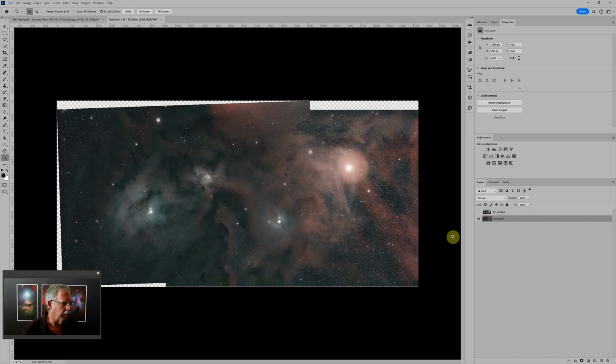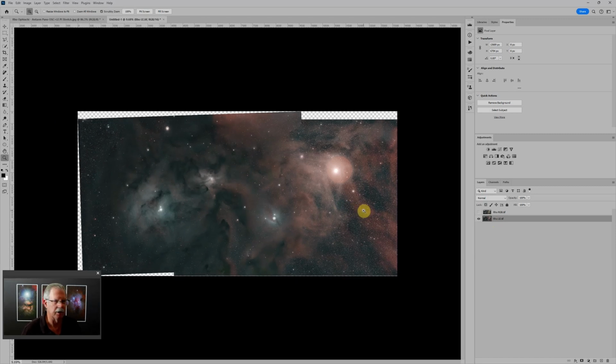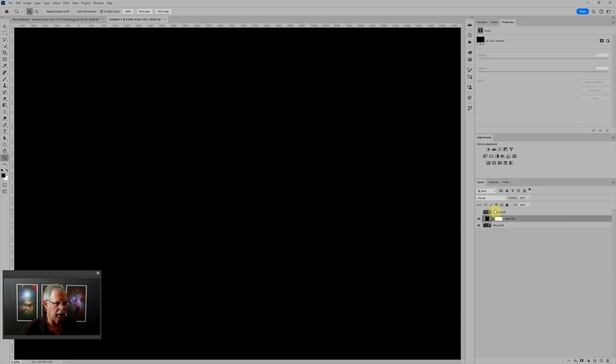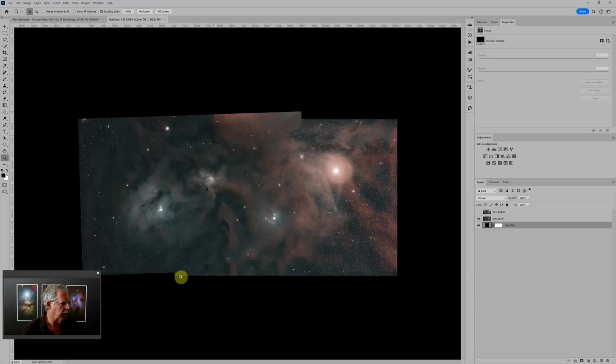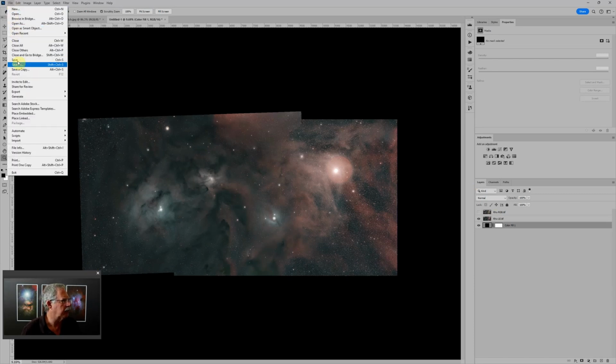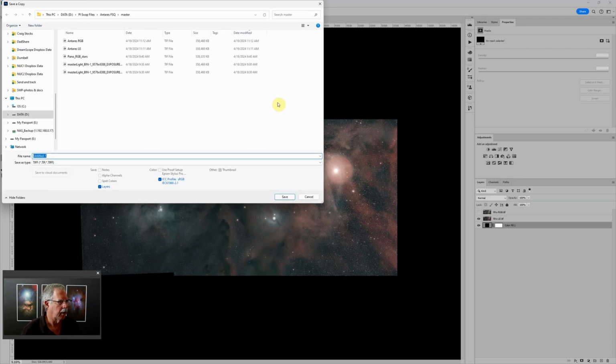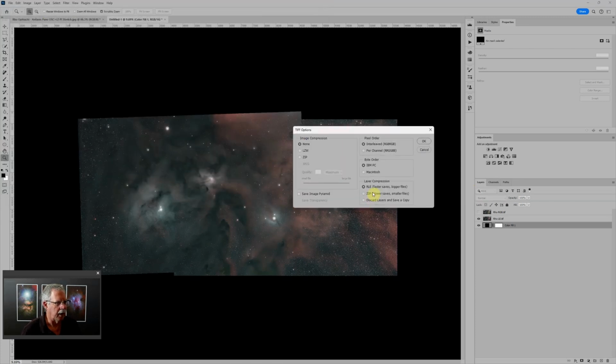I have done this, by the way, with as many as 12 each of RGB and L Enhance and had it work just fine. So now that this is done, I usually add just a solid fill, solid black layer at the bottom to fill in those transparent areas, and then just do File, Save a Copy, and I'll save this as a 16-bit TIFF, and I want to click discard layers and just save a copy. So we're just saving this as a single 16-bit layer.